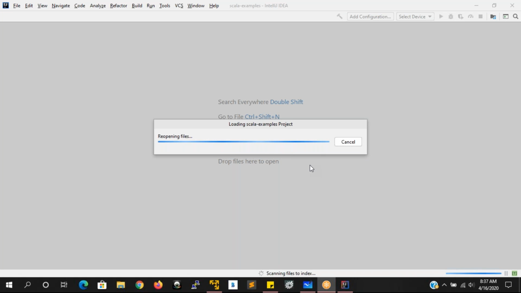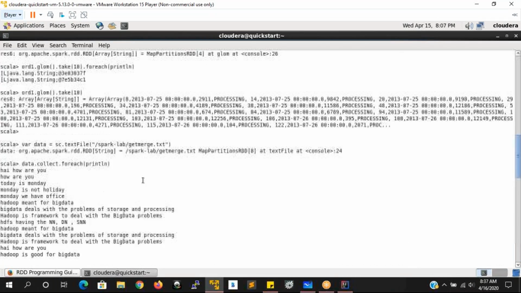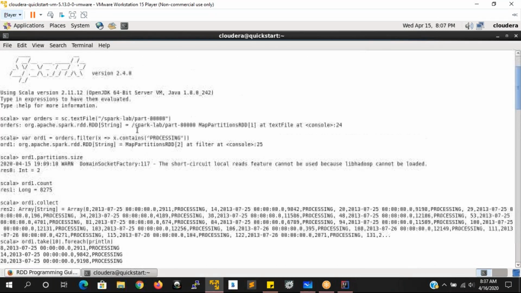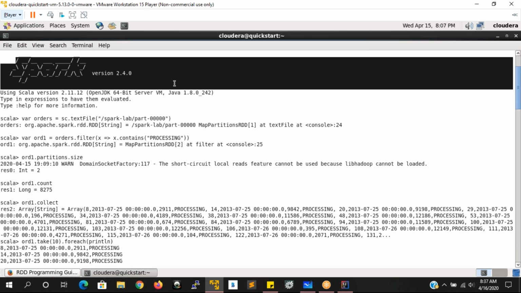So now let me show you exactly how to create a project and how to set up IntelliJ IDEA for your Spark environment. First of all, you have to know the Scala version. What is the Scala version? Spark 2.4.0 is running, and the Scala version used by your Spark is 2.11.12.